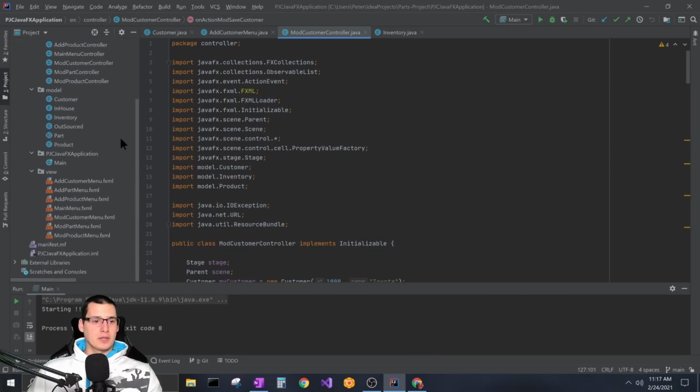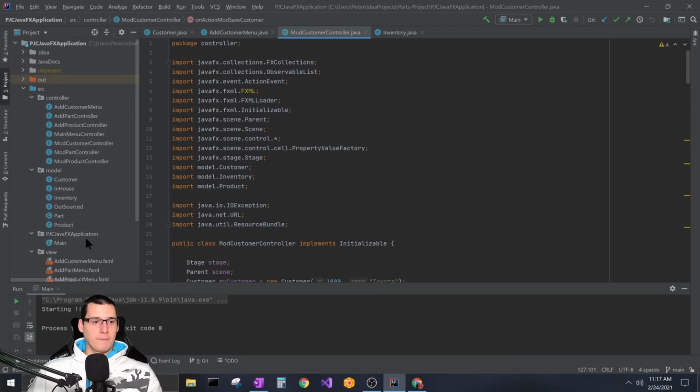So where to start? As you can see down here, in my FXML documents, I have mod customer menu now. That wasn't there before. Again, it was just made in Scene Builder, and I essentially just took a copy of my add customer menu and removed that bottom table, and then just changed up the naming of the different items inside of it. Along with that, I had to create another controller, so I have my mod customer controller here.